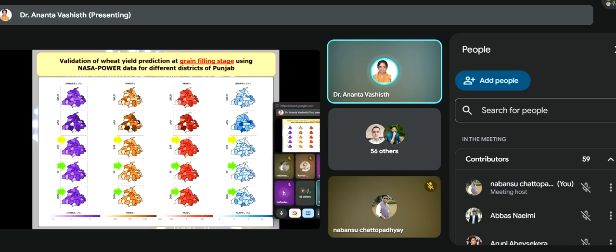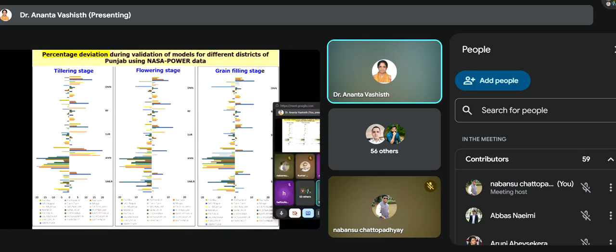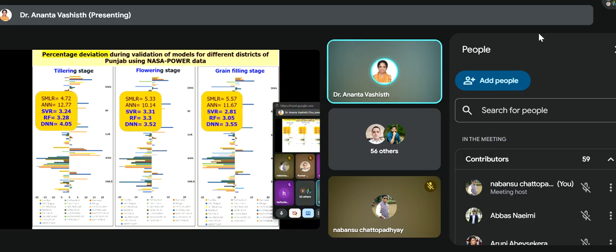So this is again during the grain filling stage. So percentage deviations for all 22 districts we have. Percentage deviation is the difference between the simulated values and the observed values. So you can see that these SVR, RF and DNN are performing far better than your ANN. They have less than 5% percentage deviation.